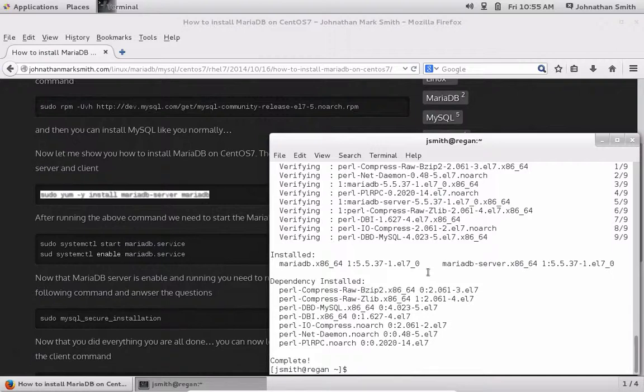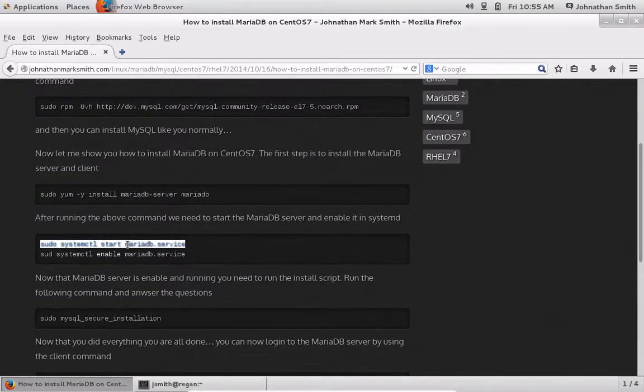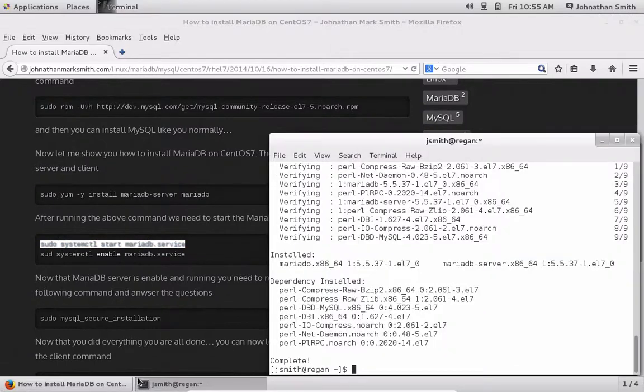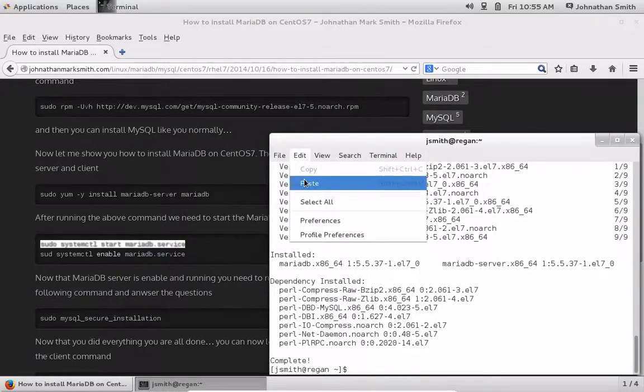Now the next step is to tell systemd to start the MariaDB service, and also I like to enable it so it will be started automatically when your box starts up. So let's copy the command. Okay, copy and paste.